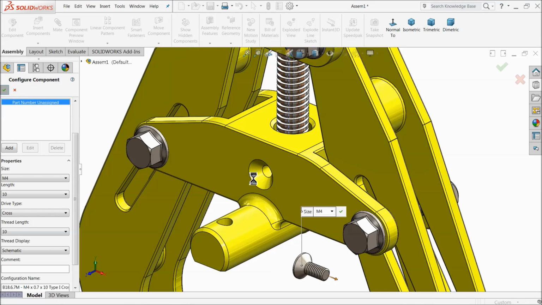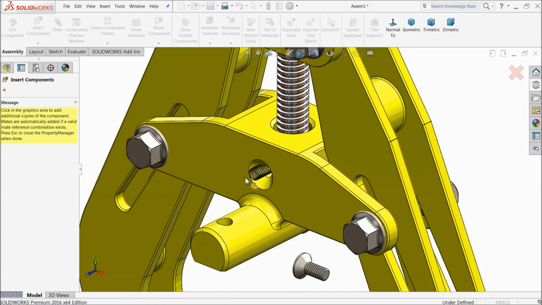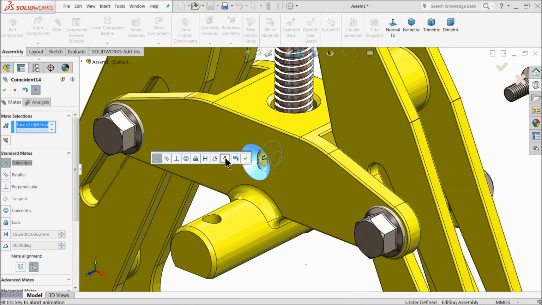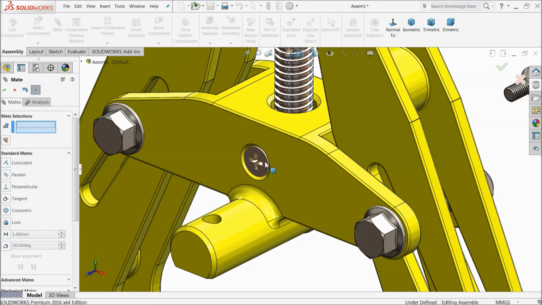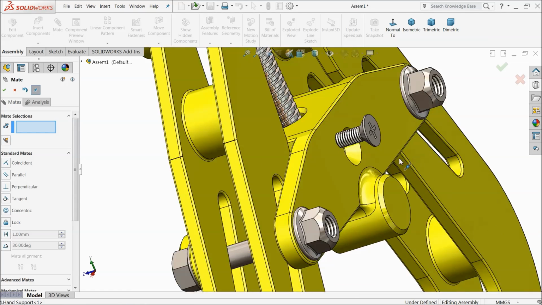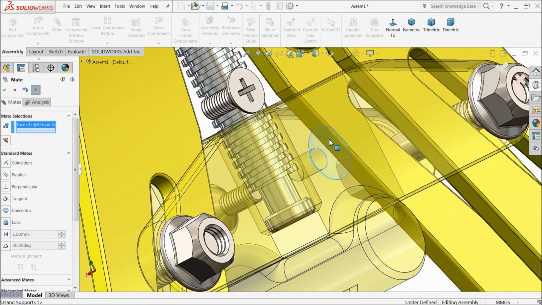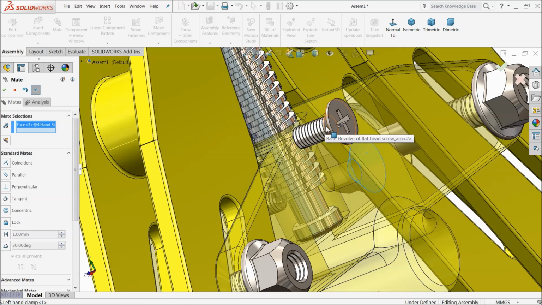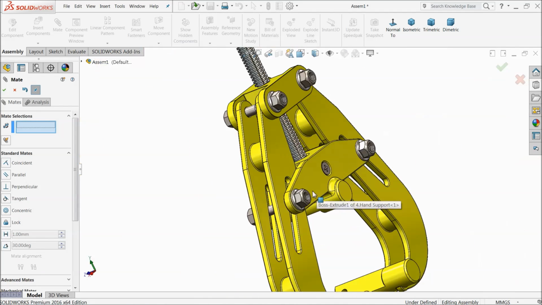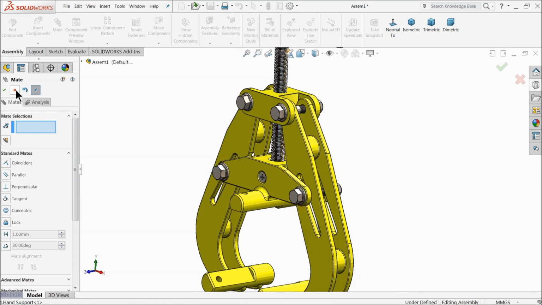Okay. And we need one more. Okay. Choose mate. Select this face and this face. Reverse. Okay, that's fine. It's fixed here. Select this face. Coincident relation. Okay, so the screw is fixed.